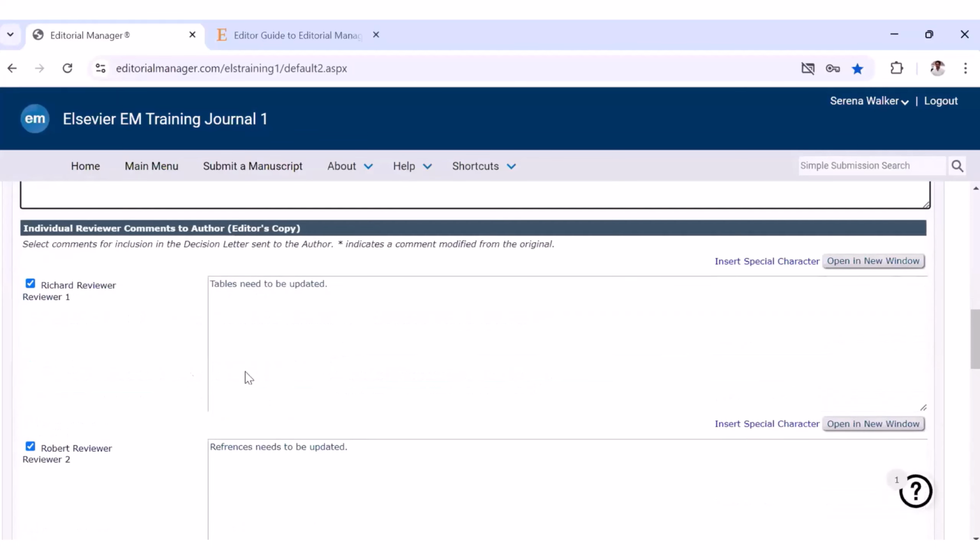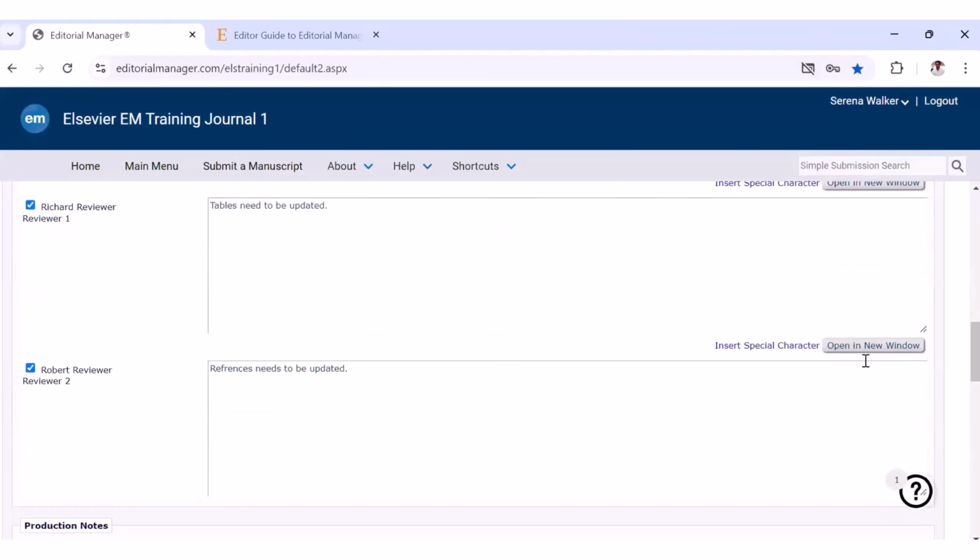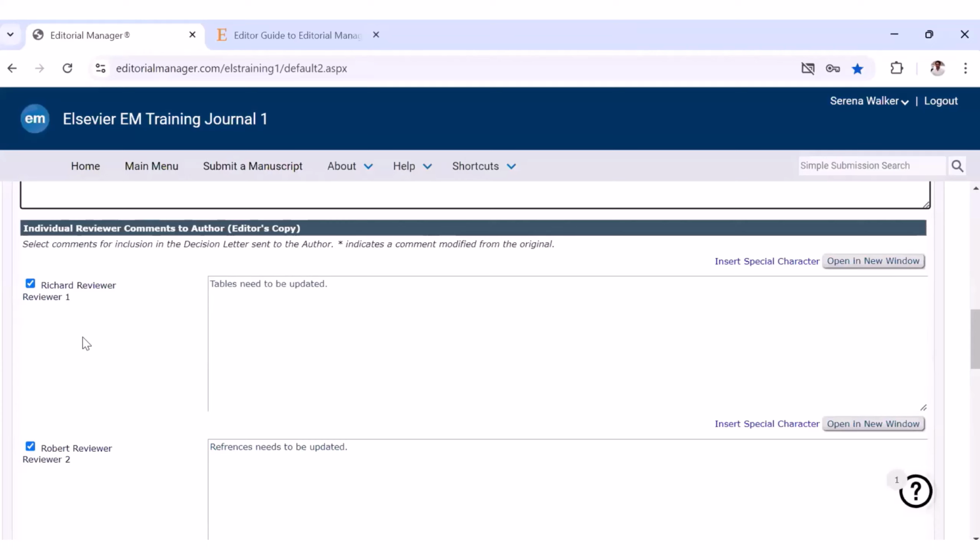And from here, you will be able to see the reviewers' comments being listed in the text box. If you want to include these reviewer comments in your decision letter, just leave the checkbox with the blue tick as such. If you do not want these comments to be shared with the author, then you just need to uncheck the checkbox so that these reviewers' comments to the author will not be shared. I'm just going to include these reviewer comments to author in the decision letter. So I'm just going to check them.